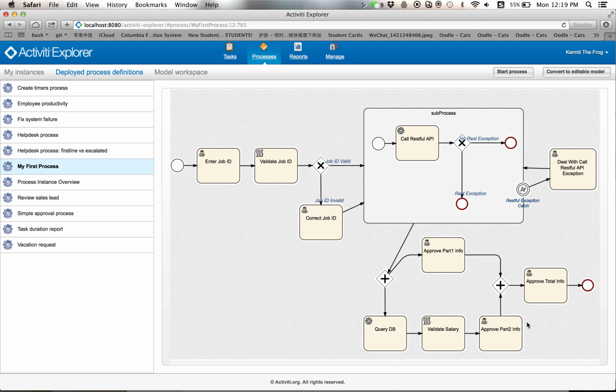will go to the user task approve part 2 info. This task is assigned to Gonzong. After Gonzong approves this part 2 info, which includes the salary range from, salary range to, and job info, the two branches join, and then it will move to the user task approve total info. This task is assigned to Kermit. After Kermit completes this task, the whole process moves to the end point and is totally completed.